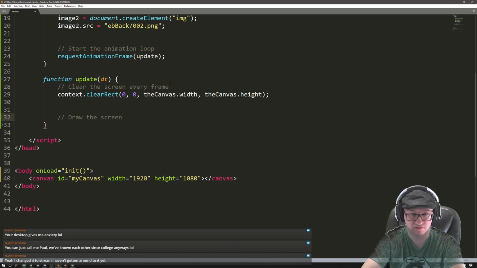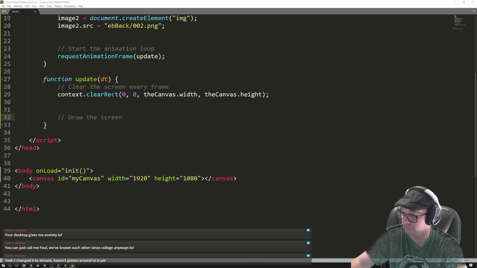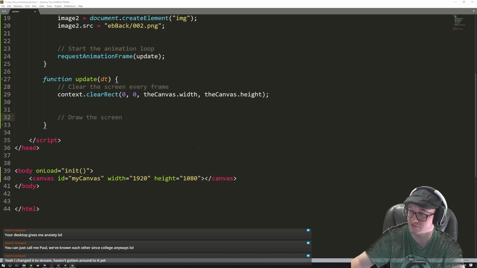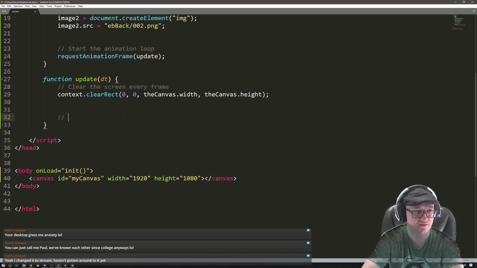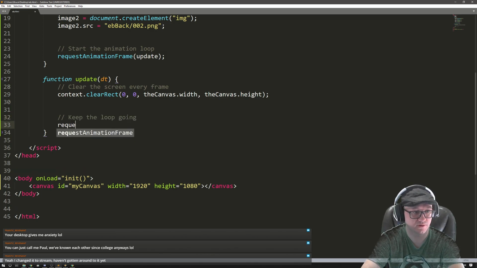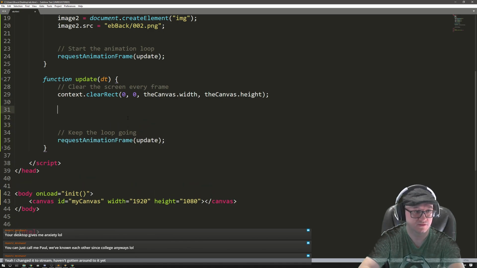Draw the screen, or present the screen. What would you call it? You don't have a present. You just have draw stuff. But at the very end, keep the loop going. So request animation frame update. There you go.